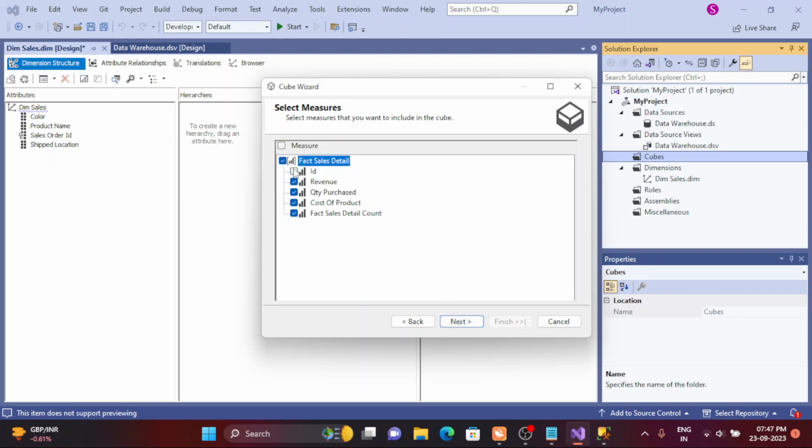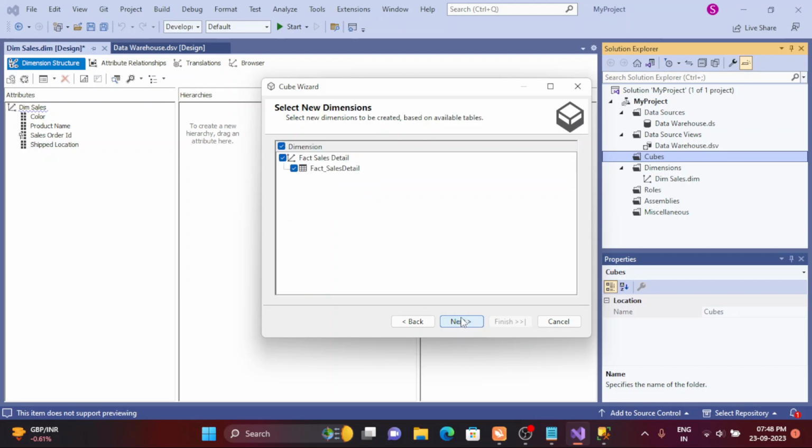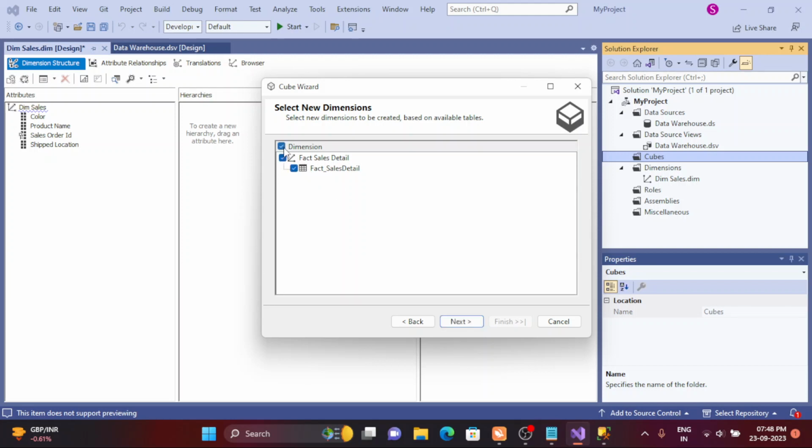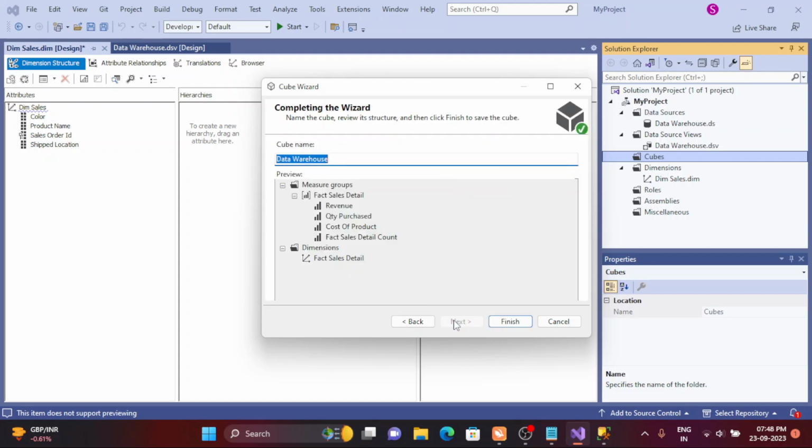Here you need to select what your columns are. These are all my columns which are for the measures. Measures are the things which represent numbers, or which are useful for measuring things. So these are revenue, quantity, okay, and then simply click on next. Next is basically the dimension. You can select this table only, no problem. Dimension, yeah, okay.